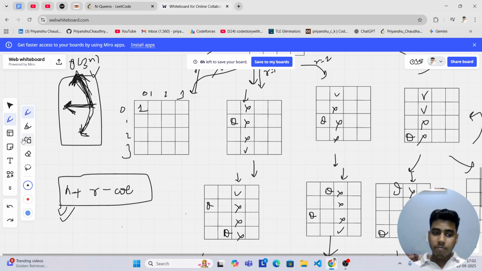This n plus column minus row, because I will tell you. Here the column is 3 and the row number is also 3, so this is 0, and plus n, because whenever column minus row is negative, in the hash array we don't have a negative index, we start from 0, so we add n. That's why.